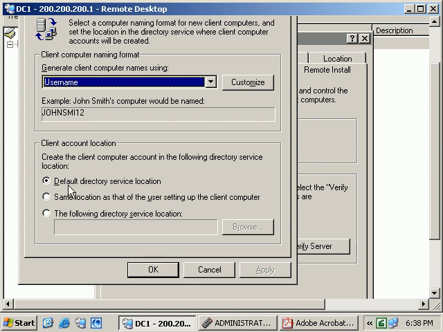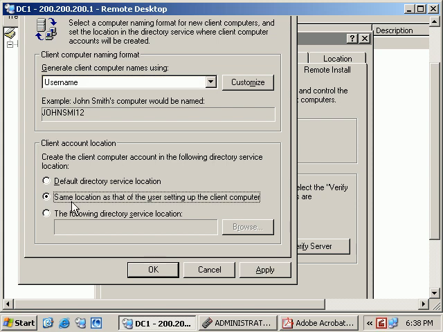So by default, it goes to the default directory service location, which is the computer's container. If you do not want it to go there, if you would like to go, for example, to the same location where the user setting up the client computer is located. In other words, in our case, we logged on as the administrator, and so if you would like the computer account to be created in the user's container, then you can set the setting. So as an example, let's say there is an OU called North Carolina, and the user who's actually using the RIS service has a user account over there. If you would like the computer account to be created in the same location, then you would select this option.